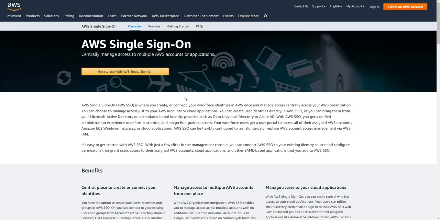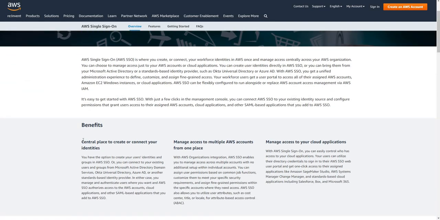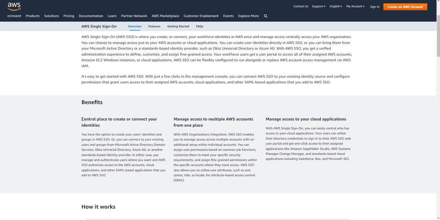So this is the AWS SSO single sign-on page. It says the benefits: a central place to create or connect your identities. That means you can connect your identity providers to AWS SSO one time and use that one-time connection to authenticate yourself to your multiple AWS accounts. You don't have to go to each and every account and configure the connection per account.